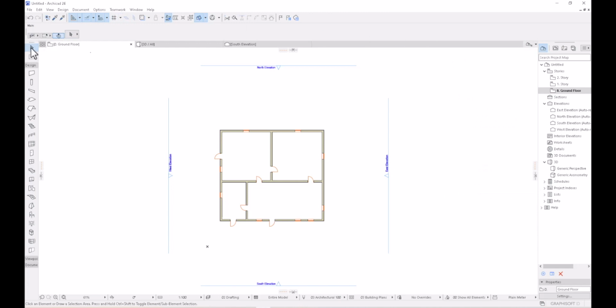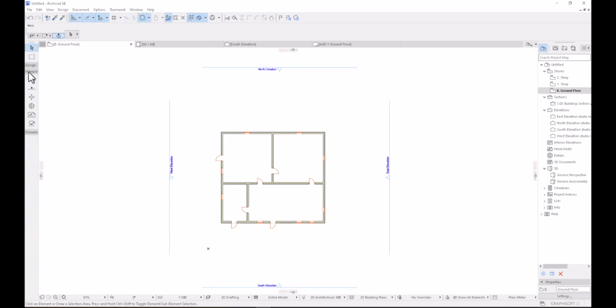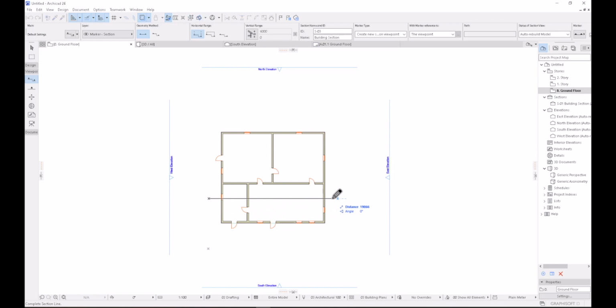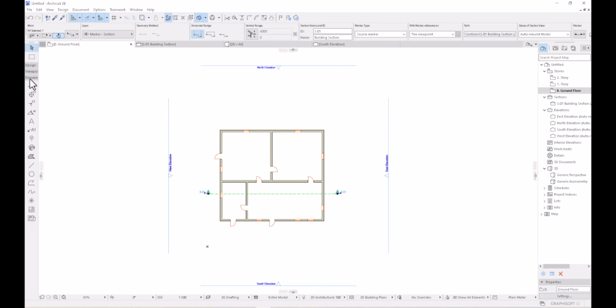Here on the left is the toolbox, above it is the arrow tool and the marquee tool. You can use these to define and select specific areas of your drawing. The toolbox is divided into 3 sections: Design, Viewpoints, and Document. Here on the Design, you have various sets of tools for your 3D modeling. On the Viewpoint are the tools for creating sections, elevations, interior elevations, and so on. And on the Document, you have all the tools you need for annotations.